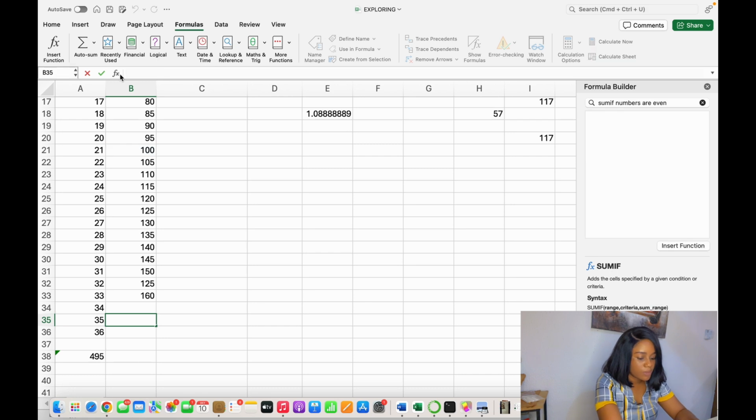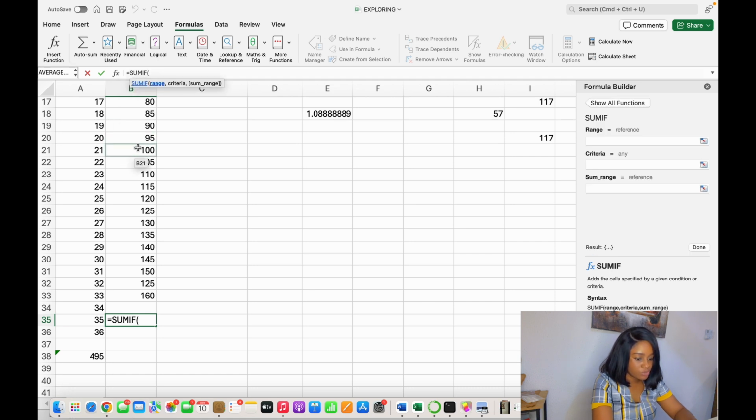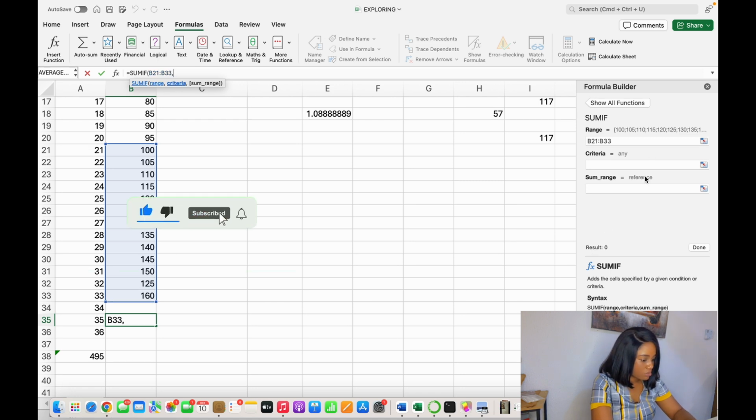Okay, so I'm in the formula bar of cell B35, which is where I want to keep the results of our SUMIF. So an equal sign comes, I type in the function SUMIF, then enter the range. We wanted the range from B21 through, so I have to put my colon there, B33, then comma. So the first thing we have to mention when using SUMIF is the range, like it says on the right hand side here. Then comma, I have to put in the criteria.